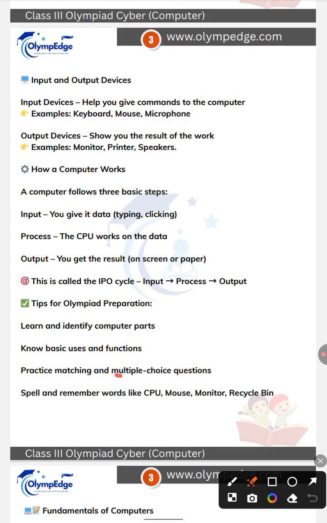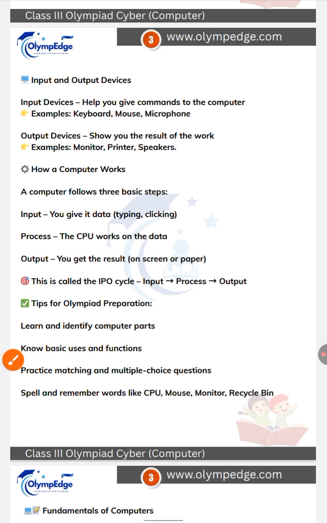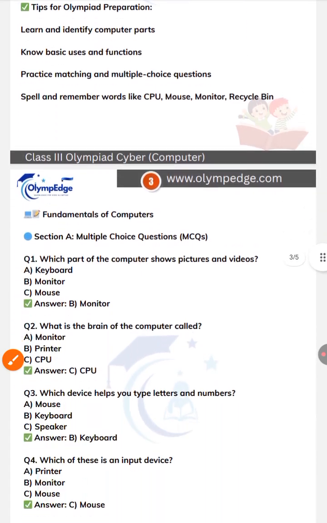Then practice matching and multiple choice questions. The matching questions, column A, column B, you have to practice such matching questions and also multiple choice questions. Then spell and remember words like CPU, mouse, monitor, recycle bin. So your spelling should be very good. So you have to practice the spellings.